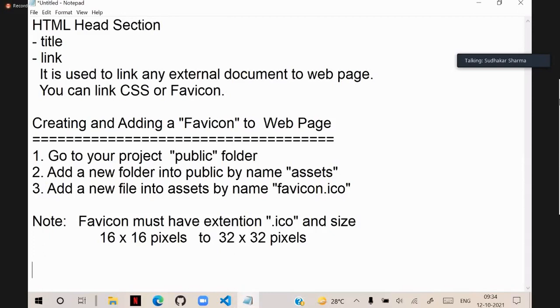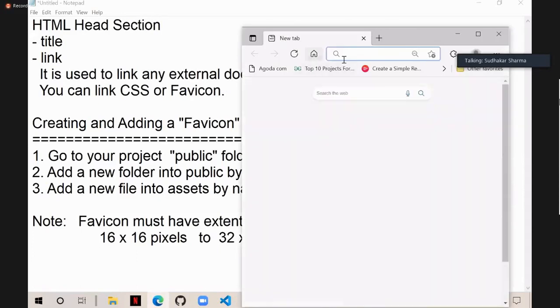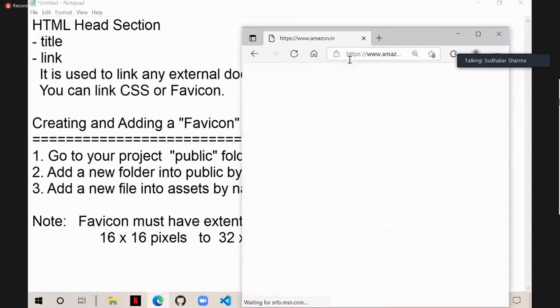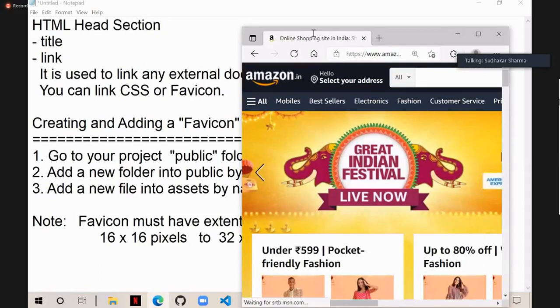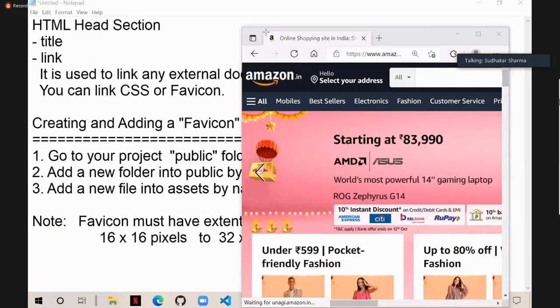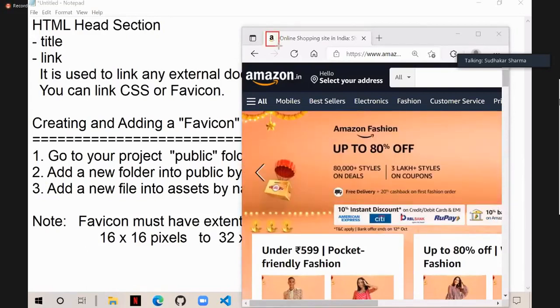You have seen the favorite icon in a website. The space is very small. A small icon will be there. That means in the title bar, they have given a small space, and in that space we have to display an icon. When we open a website, such as Amazon or Flipkart, you see the favorite icon here. So this is the favorite icon. That is a very small icon.